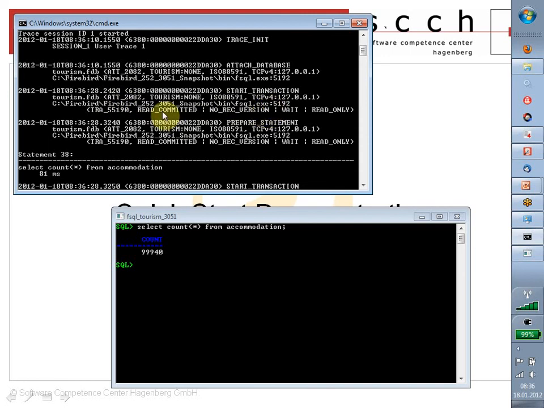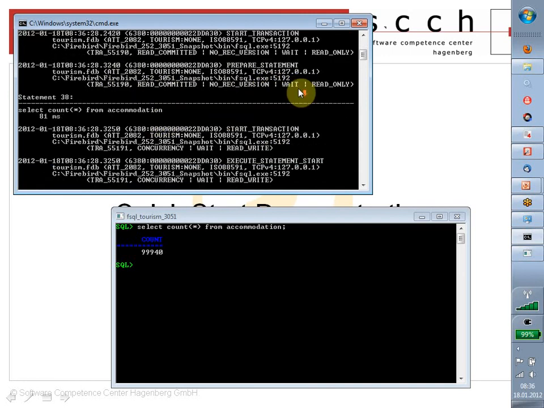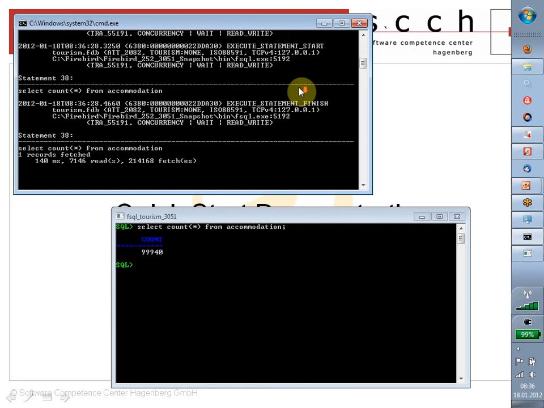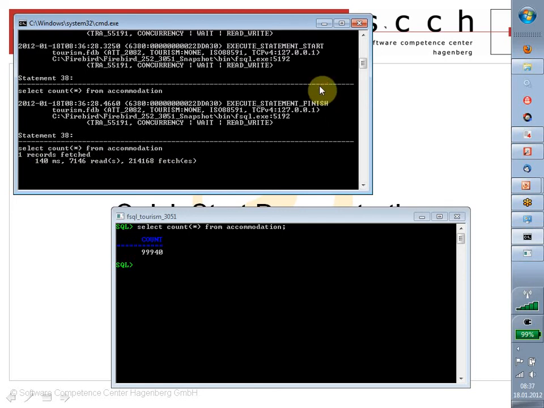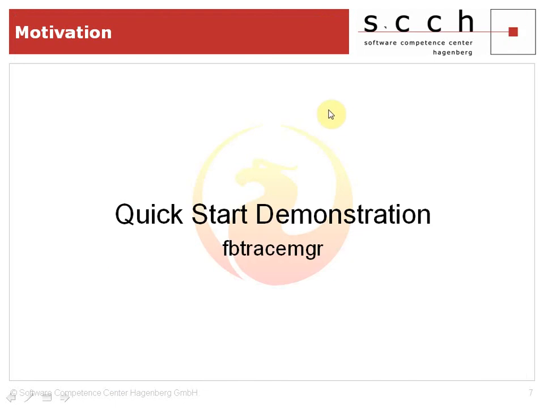So that's pretty much what the Trace API delivers. You will also see that, for instance, the statement took 140 milliseconds to execute, the number of reads from disk, and the number of fetches from the Firebird page cache. So that's just a very quick demonstration of what you can expect from the data. We'll see a little bit more in the FB Trace Manager product demonstration.